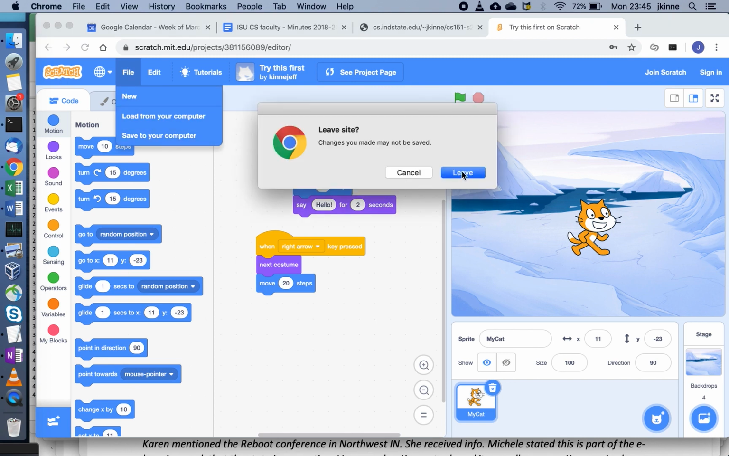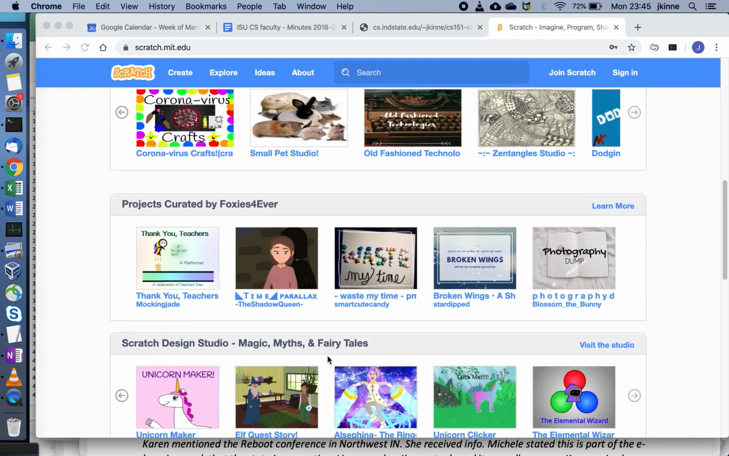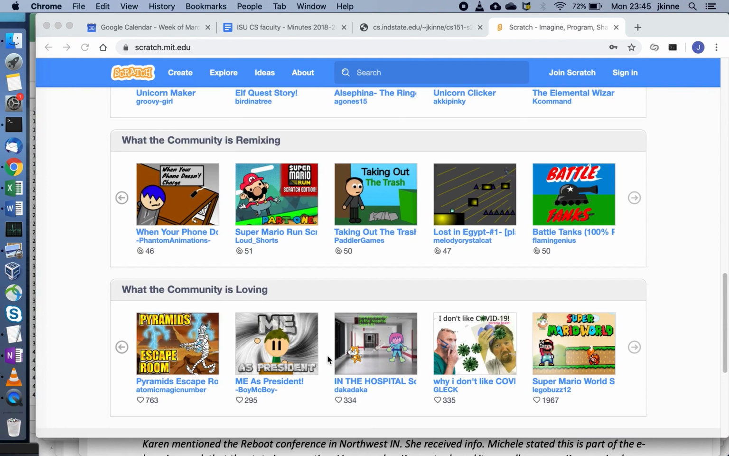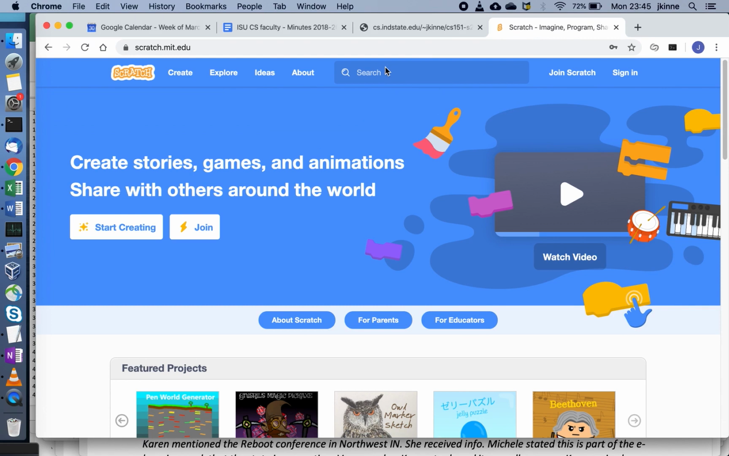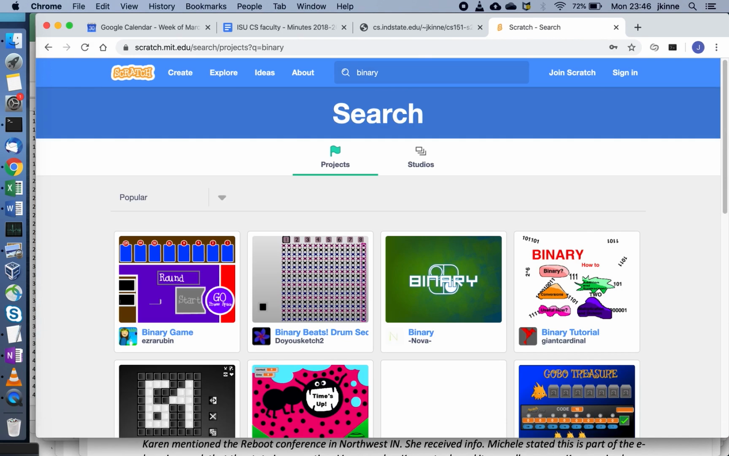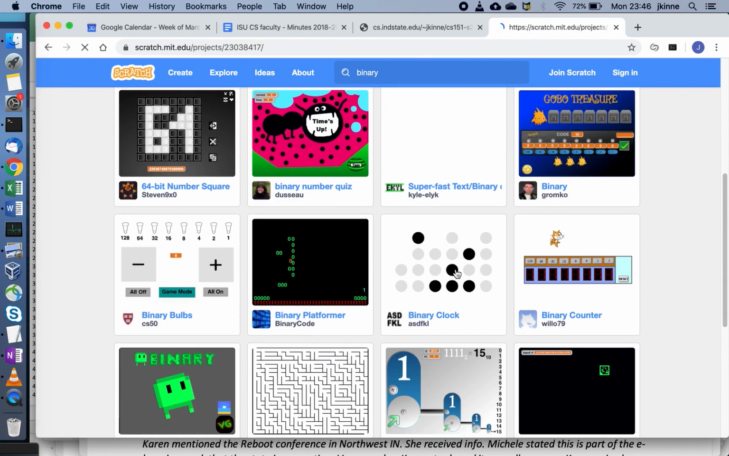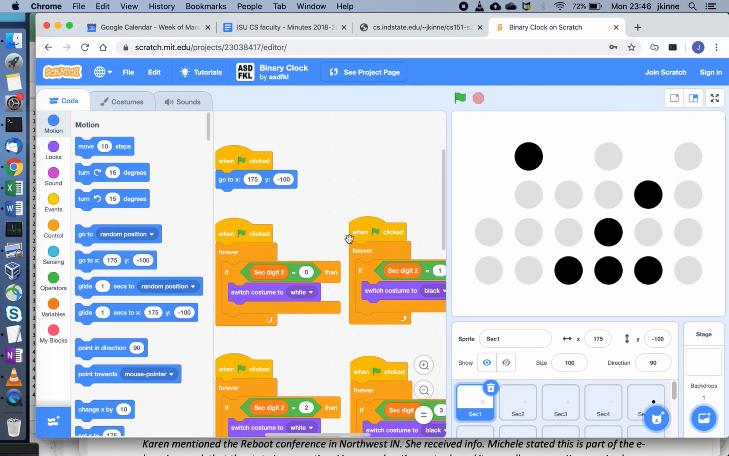Okay, so I'm going to leave. Any of the projects that you see here, you can try out different projects. The ones that are featured here probably work. And you can search for different things, like maybe we want to look at projects related to binary. And if you click on one, then you can run it. You can also see the code.